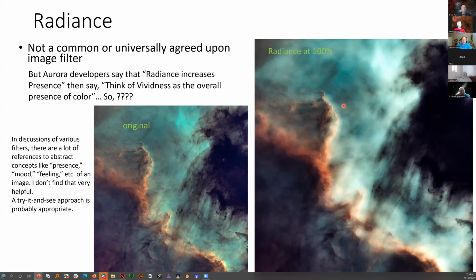Radiance. It's not universally agreed upon what radiance means from one program to another. In Aurora, the developers say radiance increases presence, whatever that is. Then they say, think of radiance as the overall presence of color. So I don't know what that means, because I don't know what presence means.